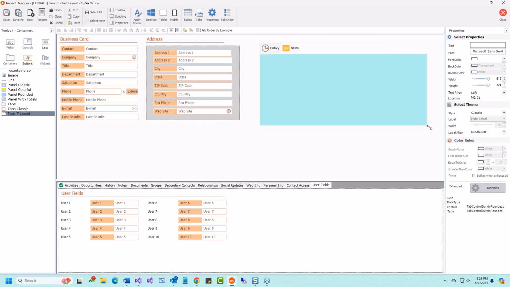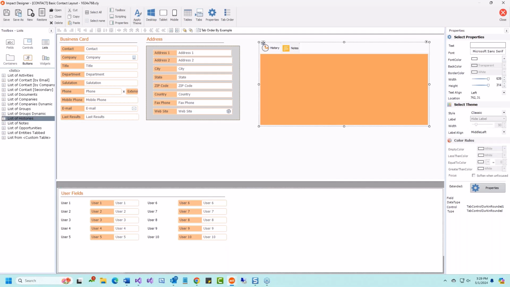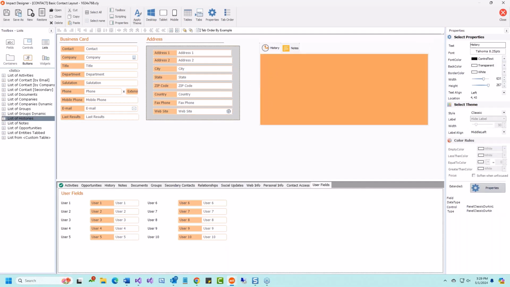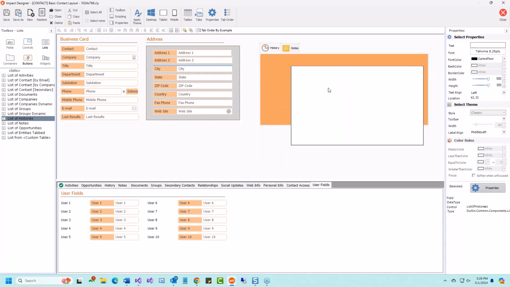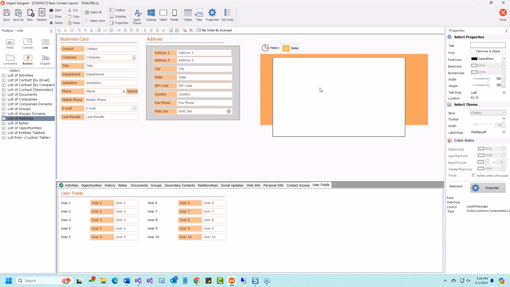So here's my tab controller. I can go around to each tab page. So I'm going to go to history page. And now let's go to our list. I want the list of histories. I'm going to just take it, drag it, and drop it right onto that tab control. It defaults to history. And if I say, okay, there's my control, but I want to nudge it here.